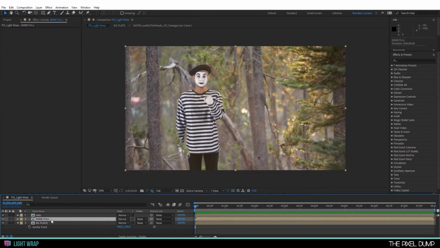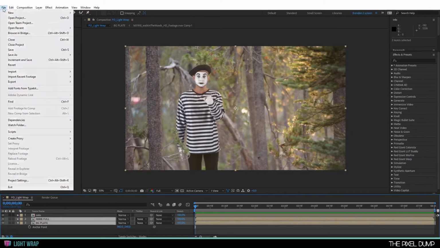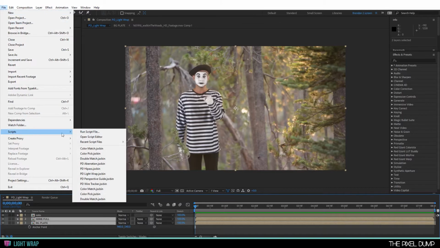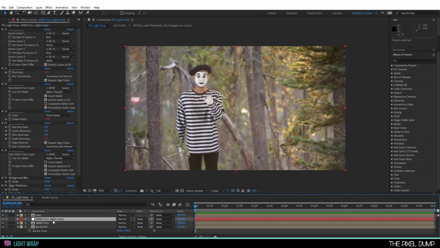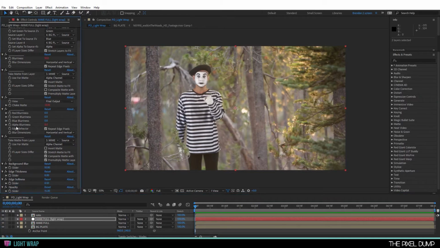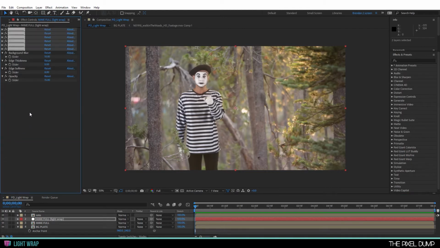Now I'll make sure the key is selected, and then select the background, and I'll go to File, Scripts, PD Light Wrap. As soon as I run that, you can see that this Light Wrap layer appears directly above the keyed layer, and there are a bunch of effects on the layer as well. I'm actually going to select all of these ones that have the line and twirl them down.